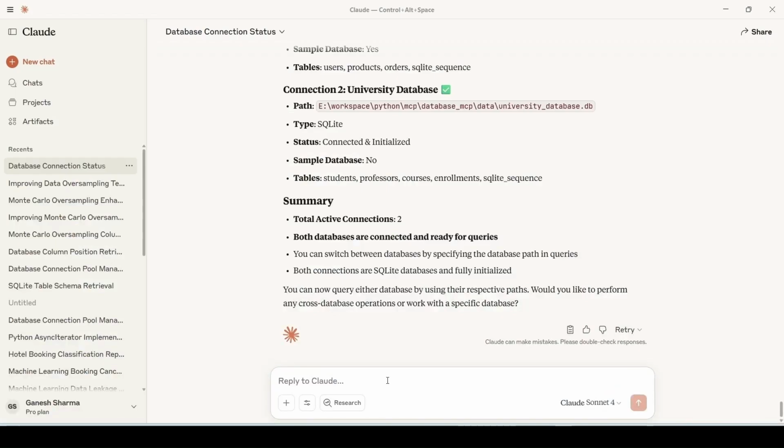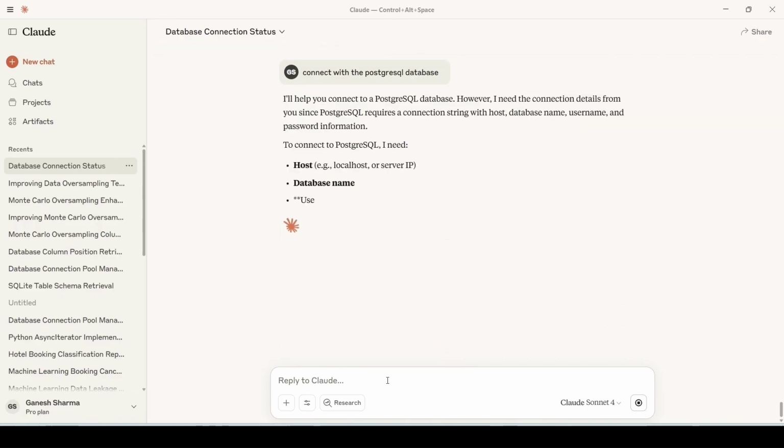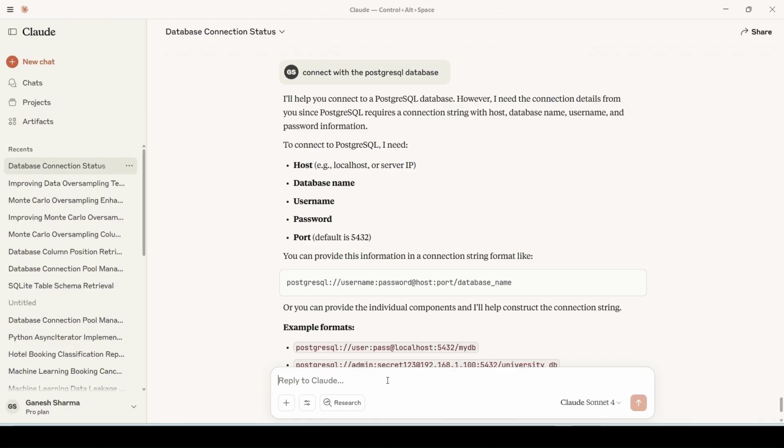So we will write, connect with the PostgreSQL database. So it says that it requires host name, database name, the username and password, and also the port number. So let's provide it the credentials.